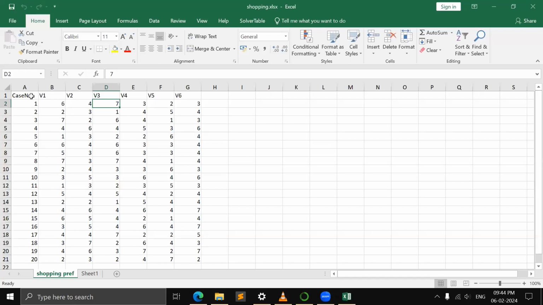In the columns, we have first of all case number. These case numbers are nothing but the people who have taken this survey. Okay, this particular Excel sheet consists of the survey results, and the survey is regarding the shopping preferences of people, right? They have been asked certain questions regarding whether shopping is fun or not, do you enjoy shopping, and all these kind of questions. And these V1, V2, V3 consist of each of such questions.